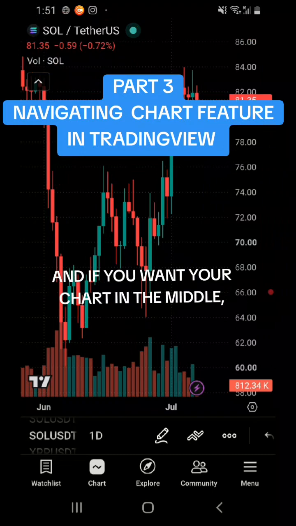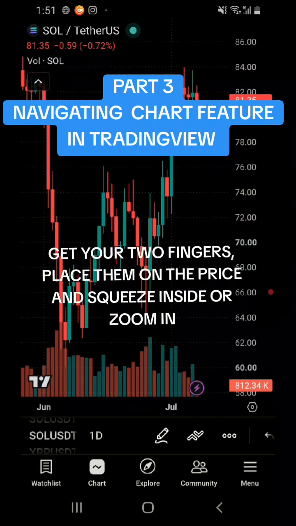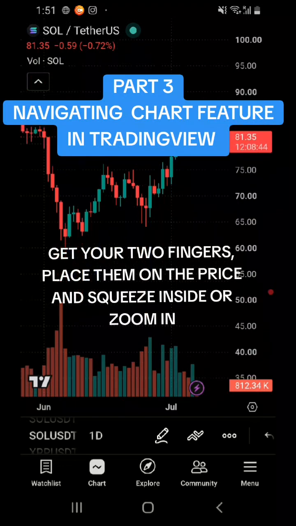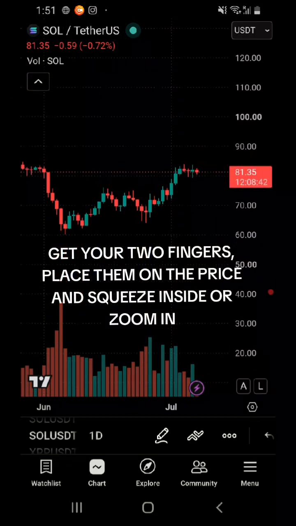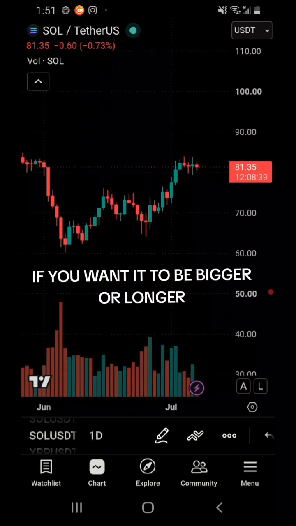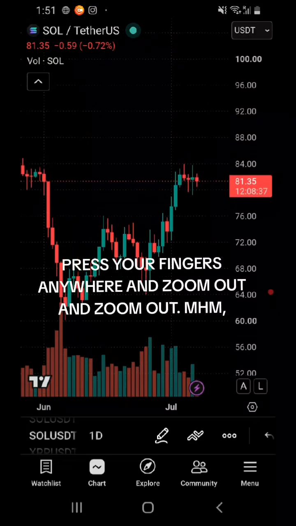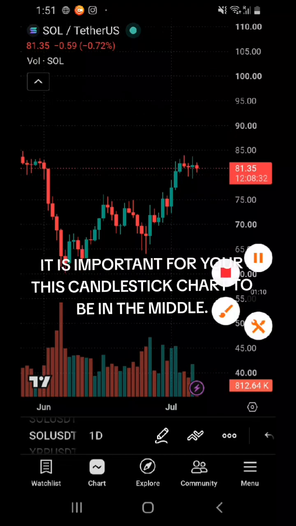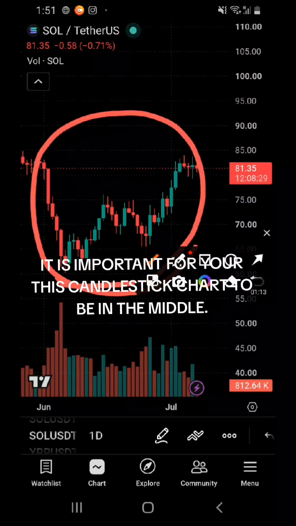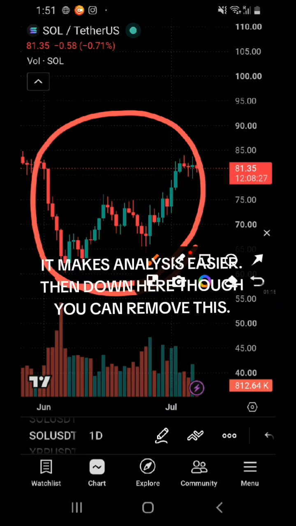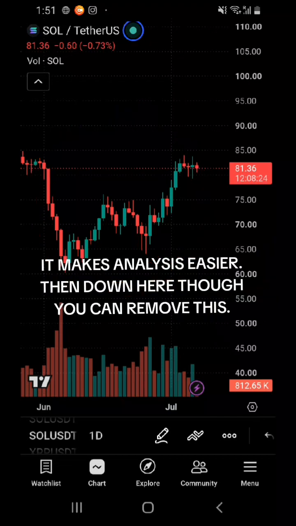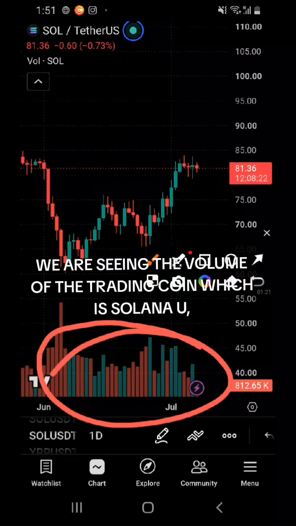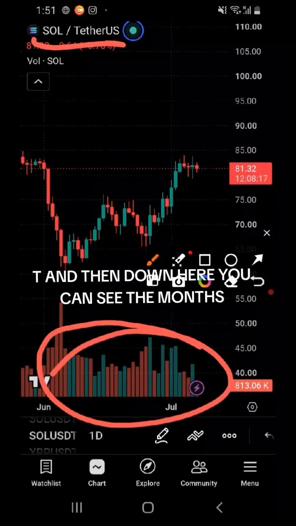If you want your chart in the middle, get your 2 fingers, place them on the price and squeeze inside to zoom in. If you want it to be bigger or longer, press your fingers anywhere and zoom out. It is important for these candlestick charts to be in the middle. It makes analysis easier. Then down here, though you can remove this, we are seeing the volume of the trading coin, which is Solana USDT. And then down here, you can see the months.